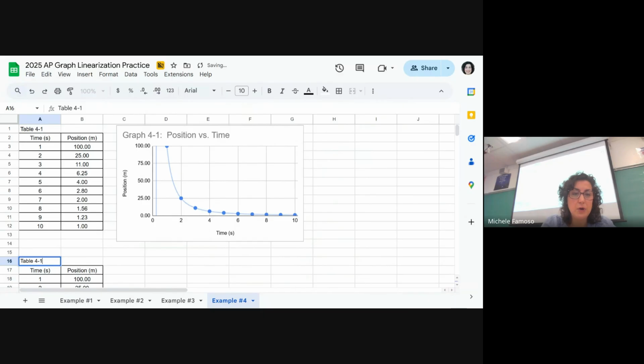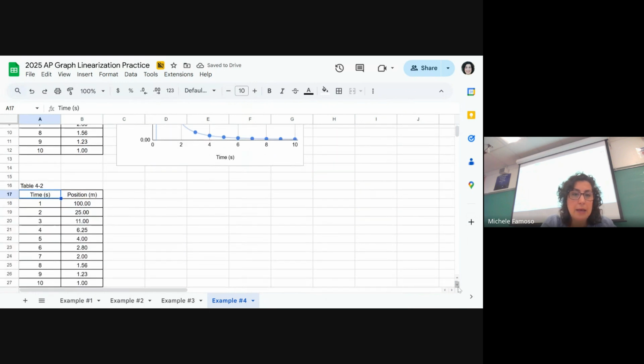is going to be table 4-2. And this needs to be the y versus 1 over x. So this needs to be 1 over time. So that means the units would be 1 over seconds. And then I'm going to set it so it equals 1 over A3. I can then take that and drag it down. There we go. I'm going to adjust the decimals to 2 like I did previously.